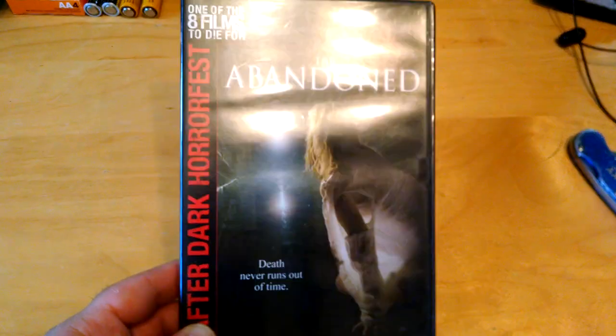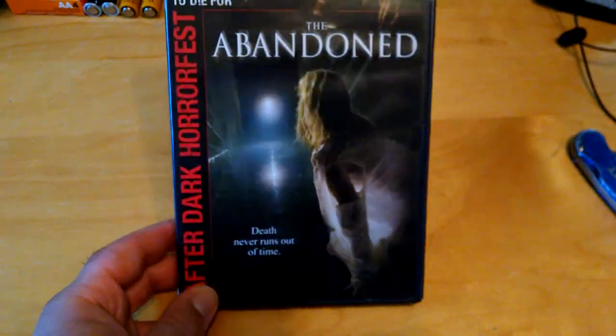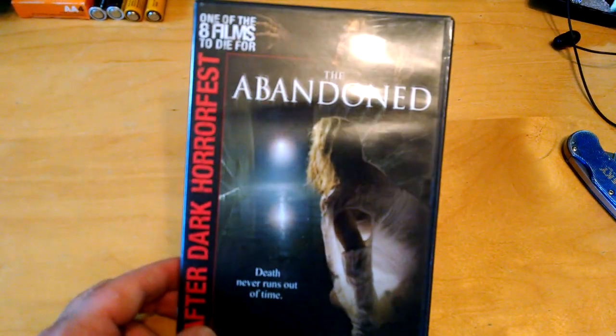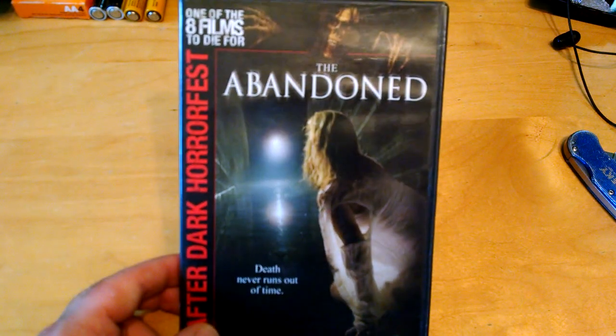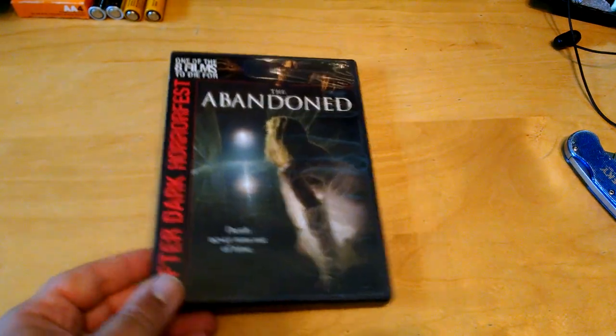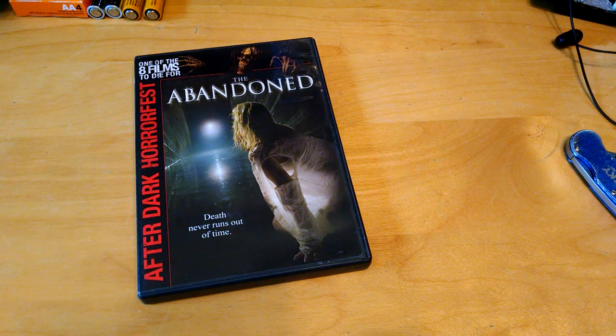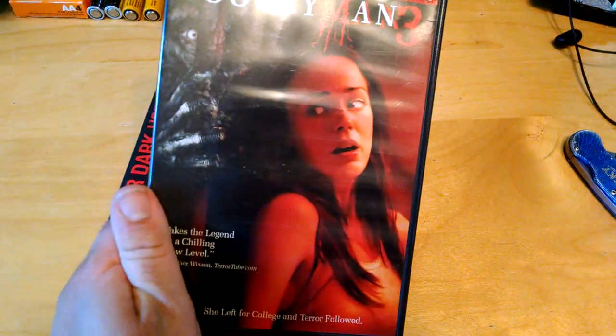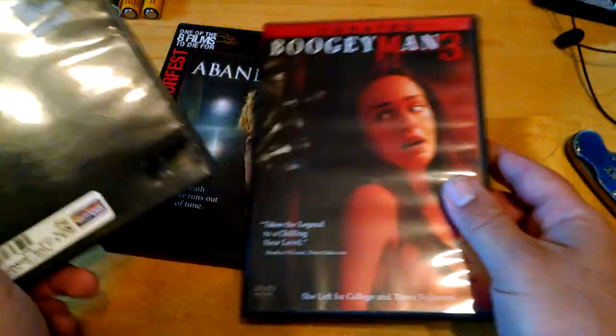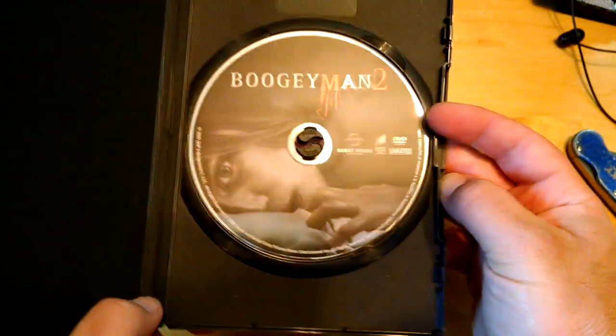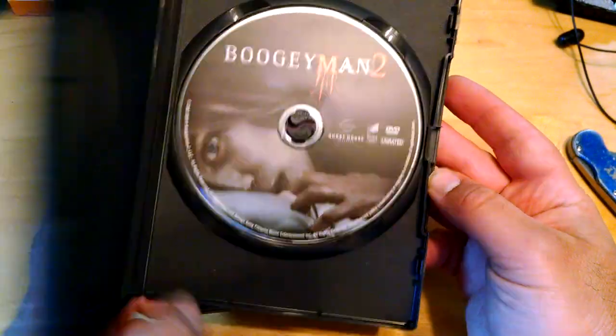Then I went to a Salvation Army. I usually never go to them because they usually don't have anything. But this time I found The Abandoned, the first After Dark Horror Fest, one of the first movies. I also got Boogeyman 3, and this actually had two discs, Boogeyman 2 and 3, so I got both for $1.